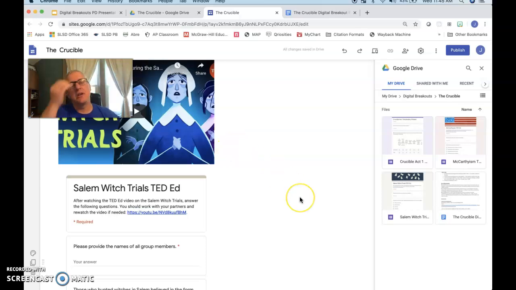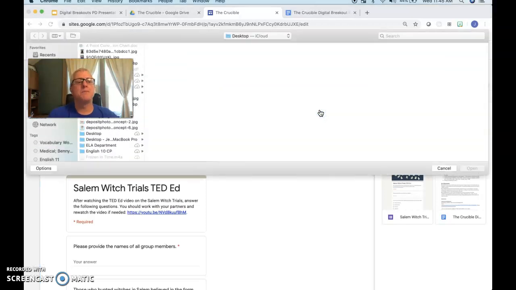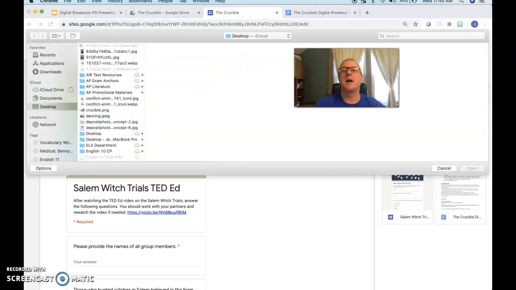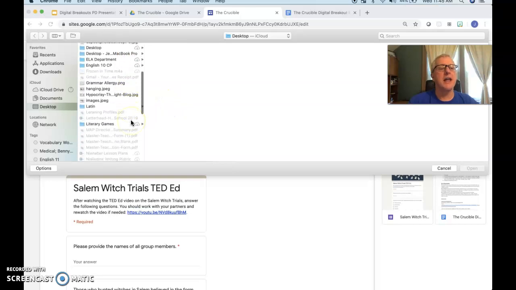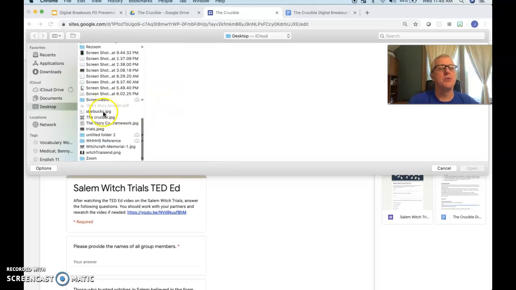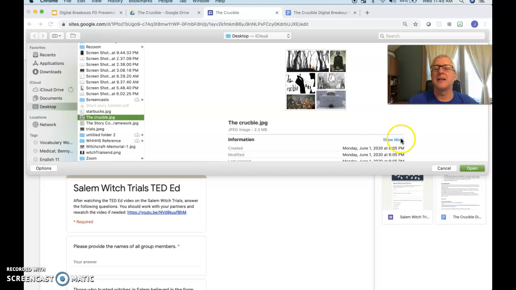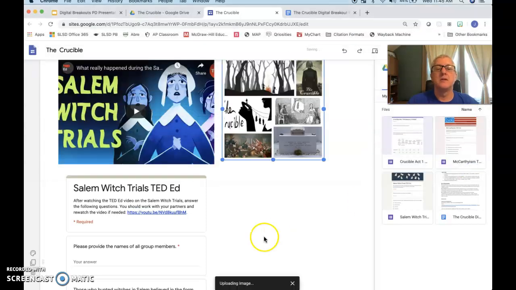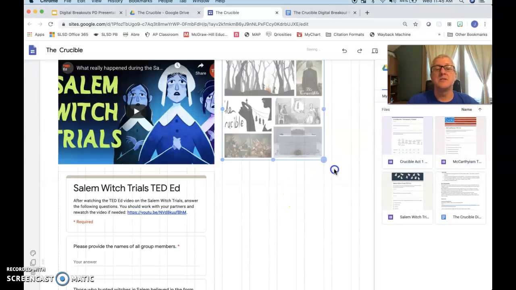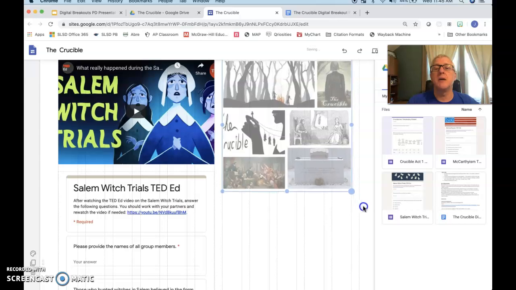Okay, so let's bring in some other ideas. Remember that photo collage that I created? Well, let's go ahead and put that right here. Now that's on my computer. So I'm going to use the upload function here. So I'm going to upload. Let's move my head out of the way. And I called that the Crucible. Here we go. That's the picture I want. All right. Let's go ahead and resize it to fit this space a little bit better.